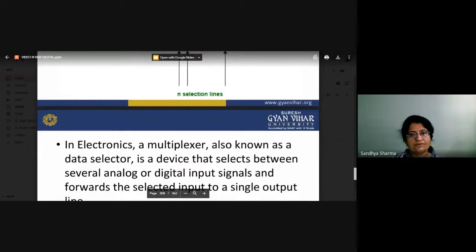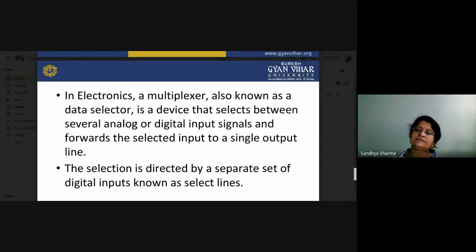Let us move ahead. As already told, a multiplexer is also known as a data selector. A multiplexer is a device that selects between several analog or digital input signals and forwards the selected input to a single output. The selection is directed by a separate set of digital input signals, which are called the selection lines.